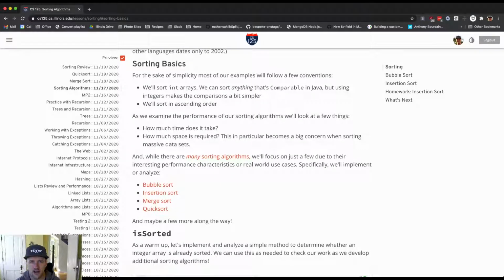I may sneak selection sort in at some point because it's another commonly used algorithm. And maybe at some point we'll do BOGO sort, which I'll let you look up on your own. That's a fun sorting algorithm with some particularly interesting performance characteristics, namely awful performance characteristics.